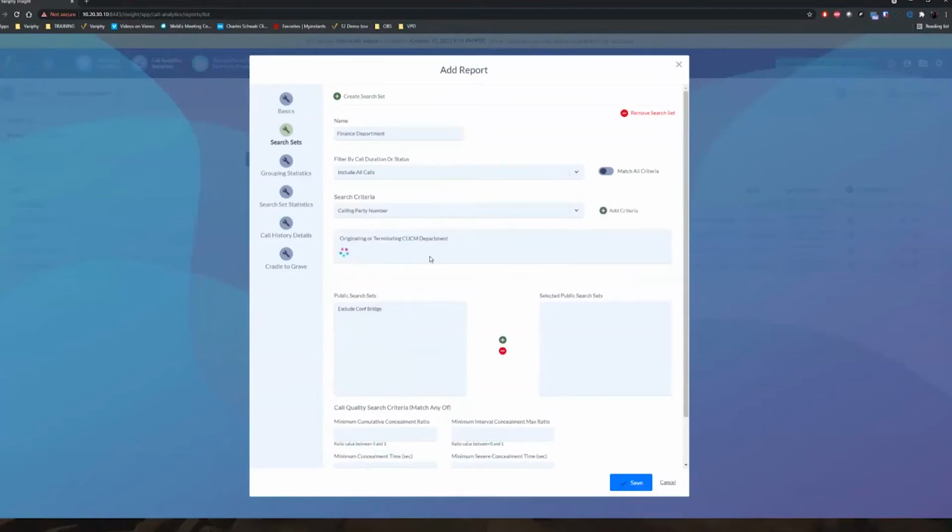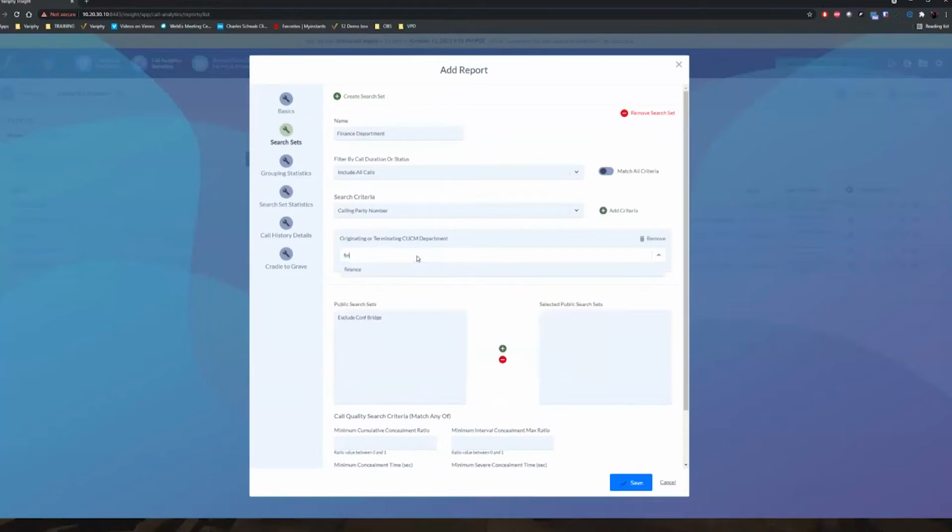Let's go ahead and add criteria. And we can add multiples. We're just going to add one for today, though. We're going to select our finance department. If you did add multiples, we're going to move down the line here, but we'll go to grouping.